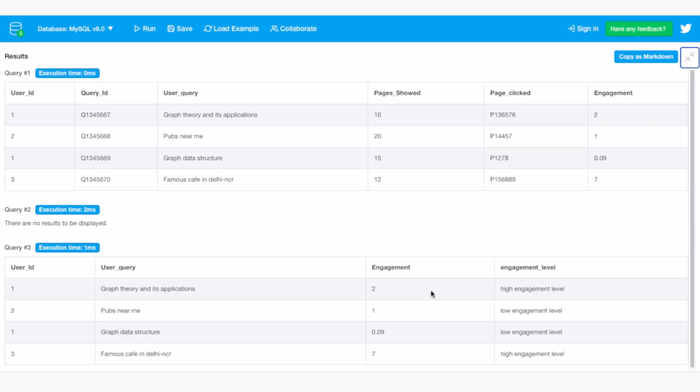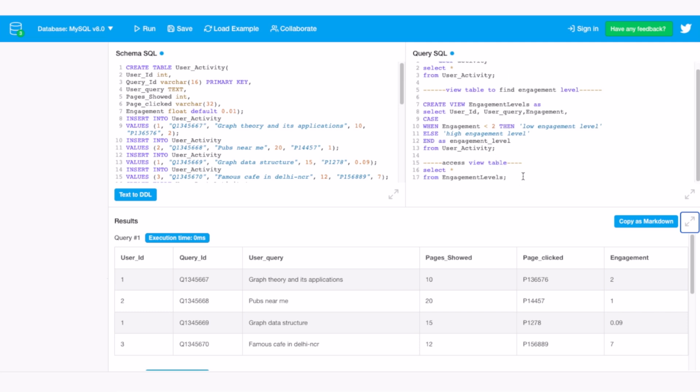So we have high engagement level, low engagement level as per the engagement values. So if there is a question that, is it possible to access few data from view table? Then the answer will be yes. Even from the view table, we can access just few data, like how we normally do in the normal tables. Like if in case I want to access only user ID 1's data, like the entire data of user ID 1.